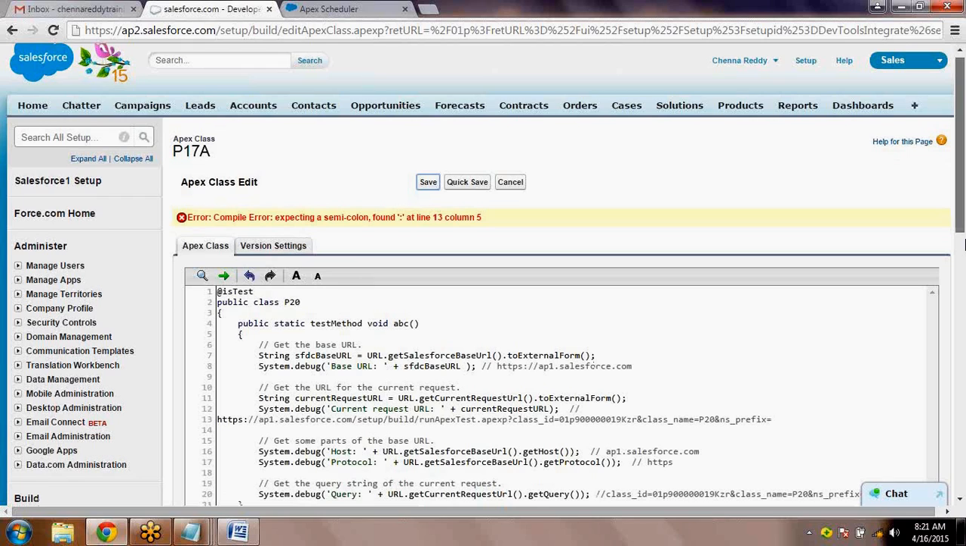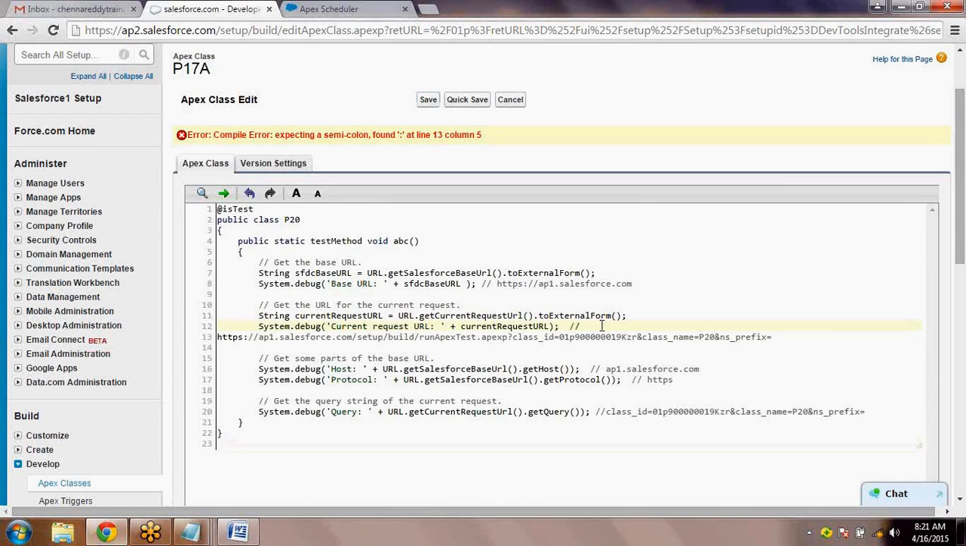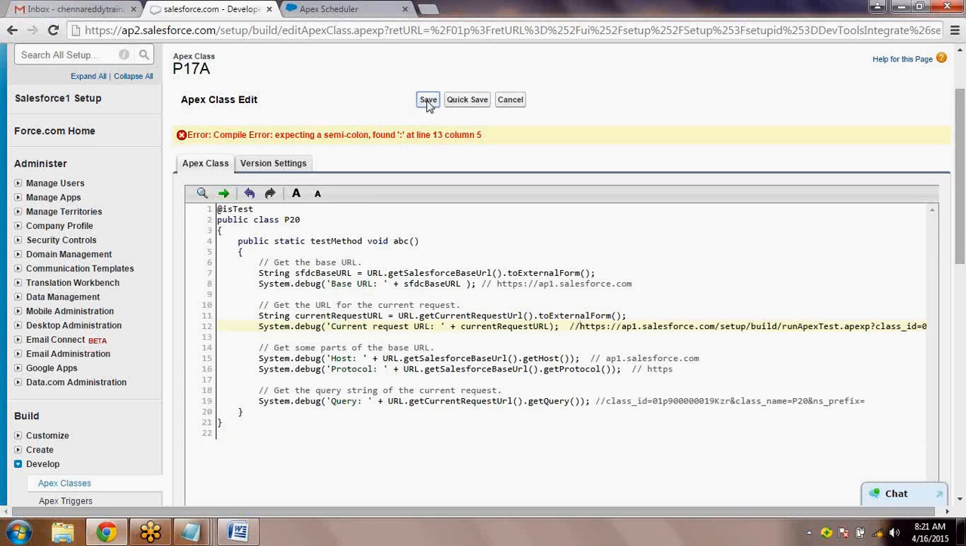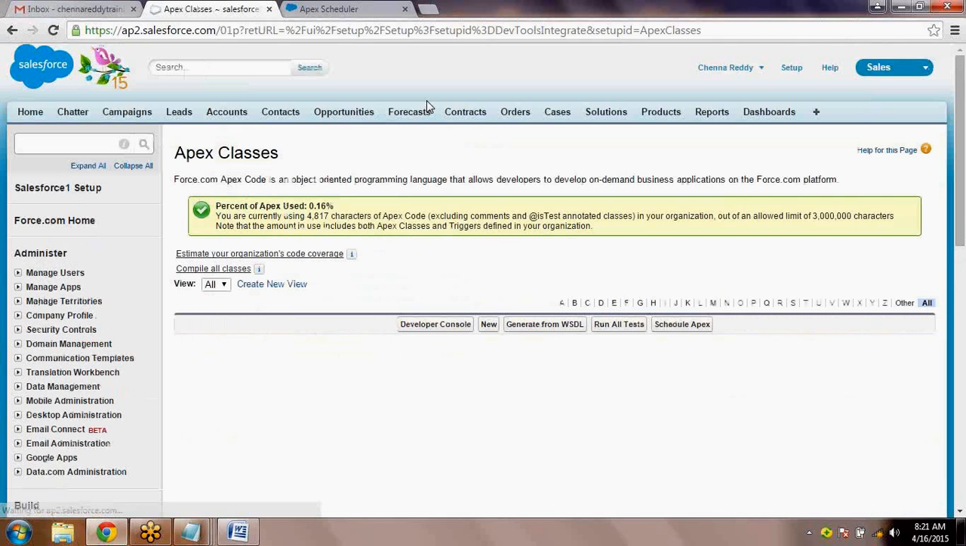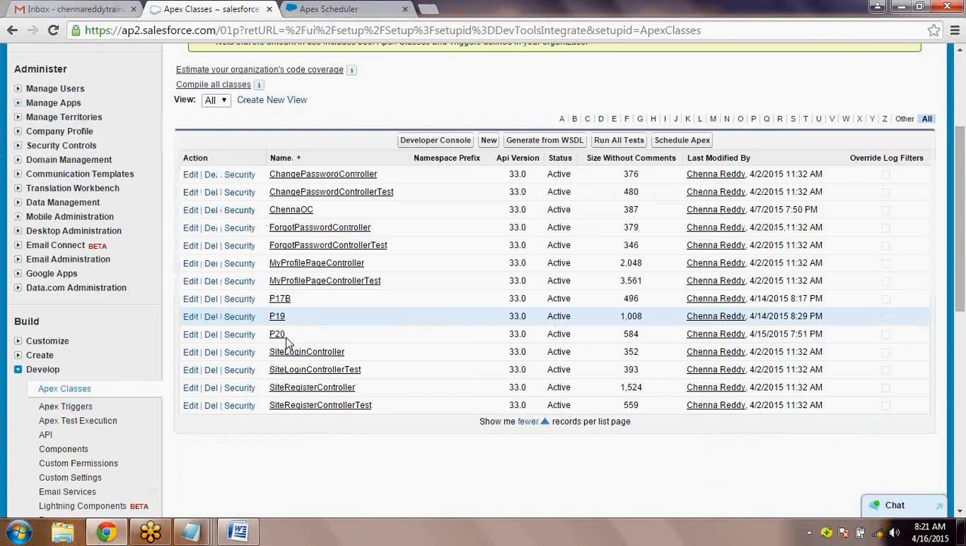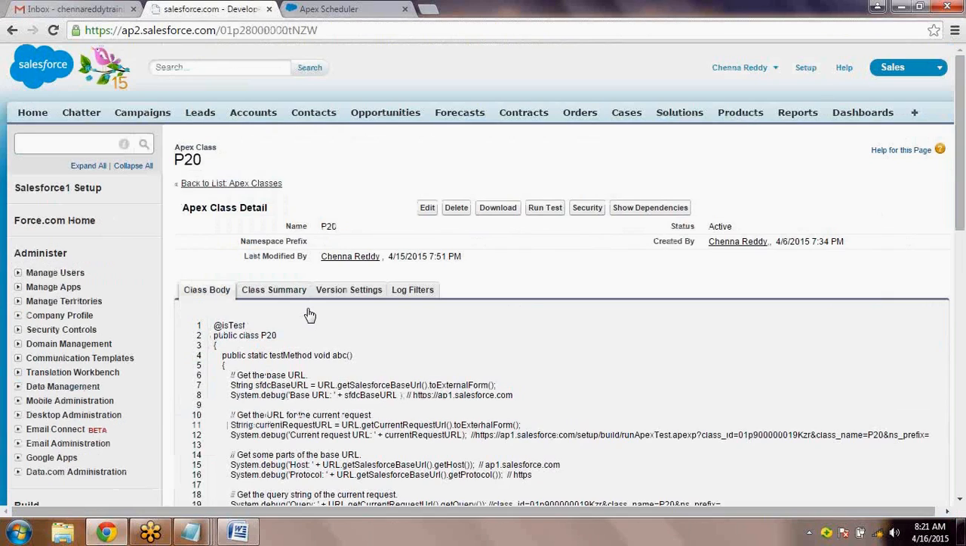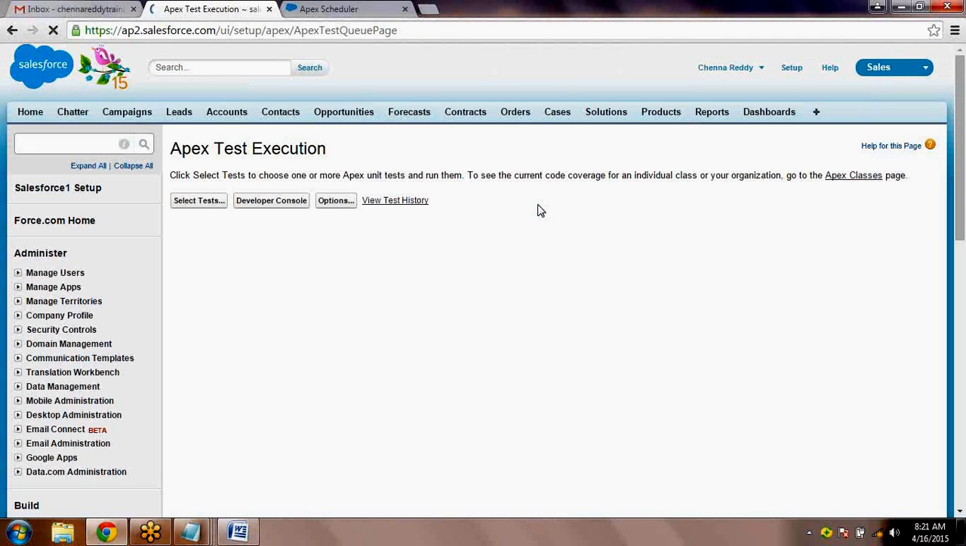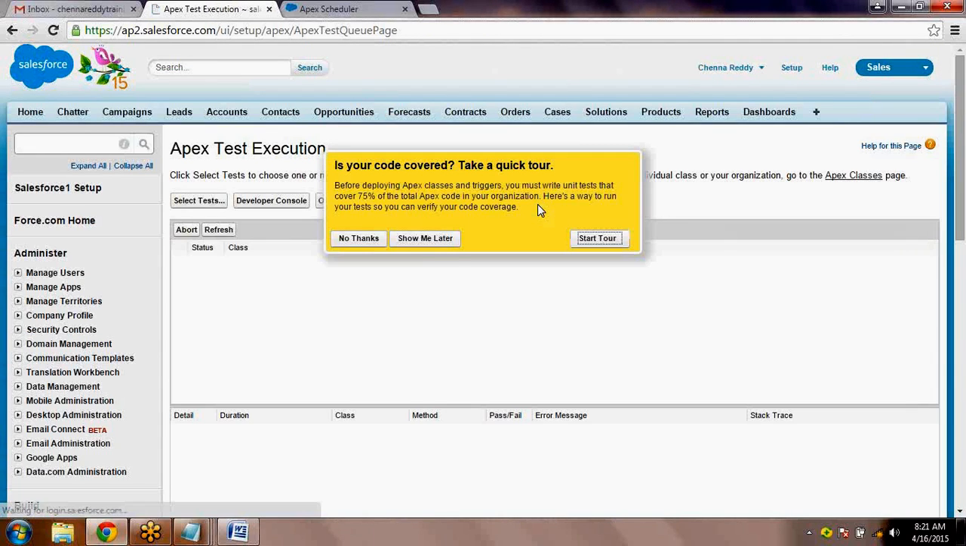Line number 13 error. Okay, so it is saved successfully. Now let me run this one. Run test. So this class basically gives the information about the host name, protocols, query parameters, all these things.